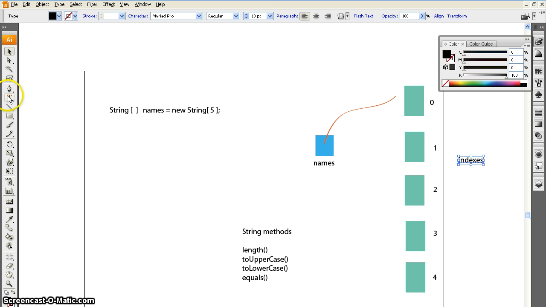Now what I mean by that is I can now do this in my Java program. names[0] is equal to Billy. And names[1] is equal to Sally. And names[2] is equal to Jilly.